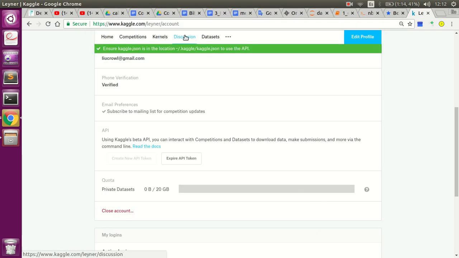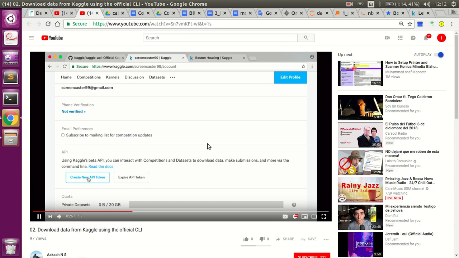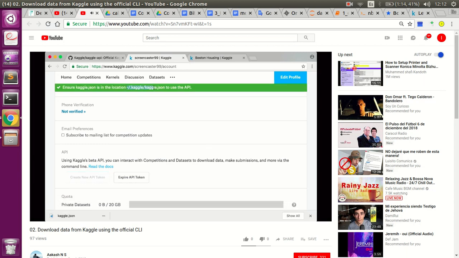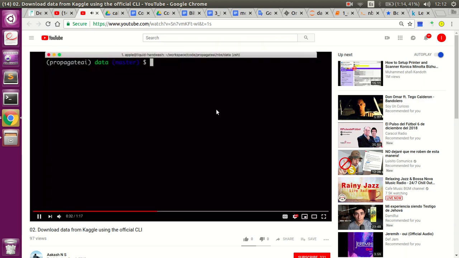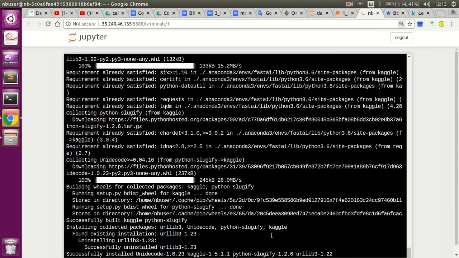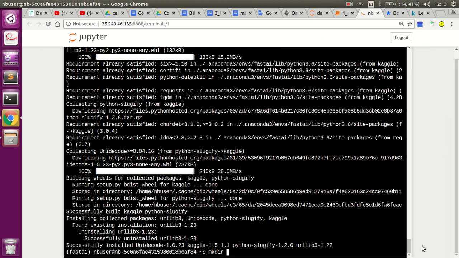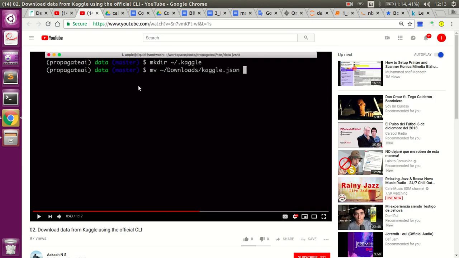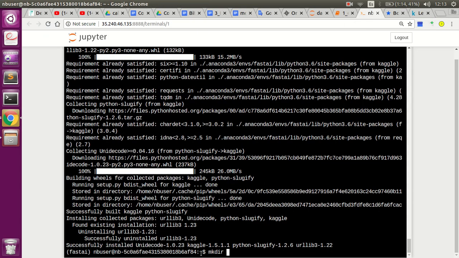Okay, so let me show you something. This token needs to be moved to a specific location. First, we create a directory .kaggle in the home folder. Then, we move the downloaded file to the .kaggle directory. So let's do this part. mkdir, and how do I do the symbol? Oh, let's see. No, maybe here. No. How do I do the part? And okay, let's do it like this.